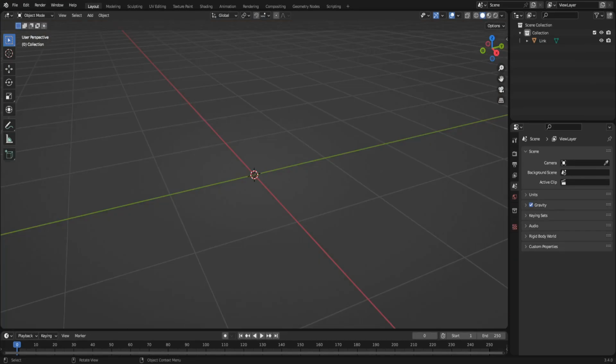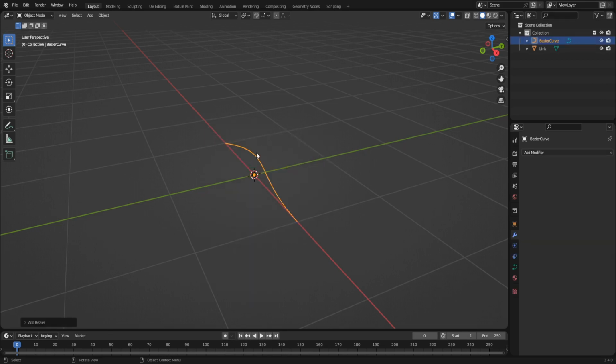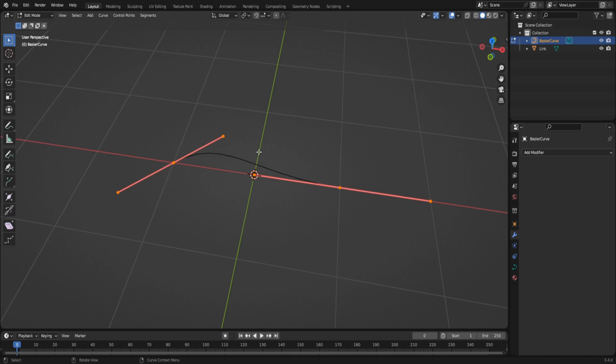Okay, before we get to the tutorial, I'm going to give you a quick demonstration of how to use the assets if you went to my website and downloaded them. Let's say you have an ordinary Bezier curve here and you want to turn that into a chain. Let's just add a couple of points here, just to make it a little bit more interesting.